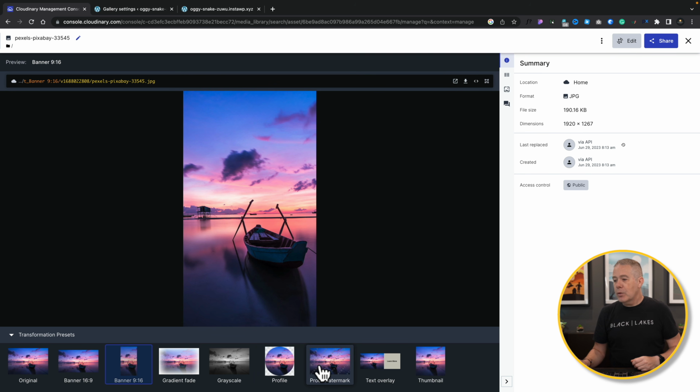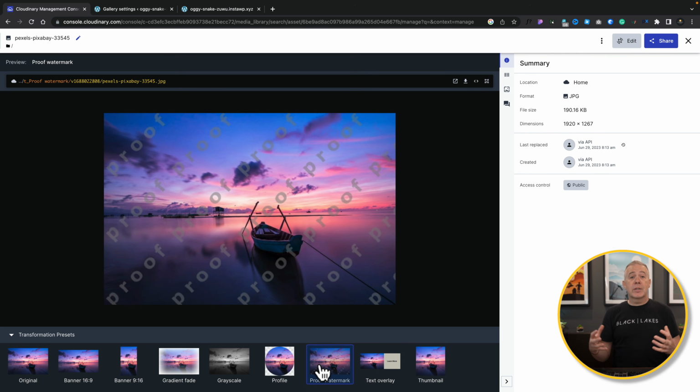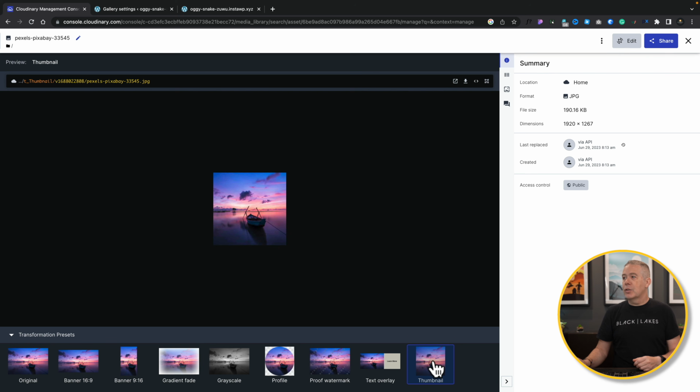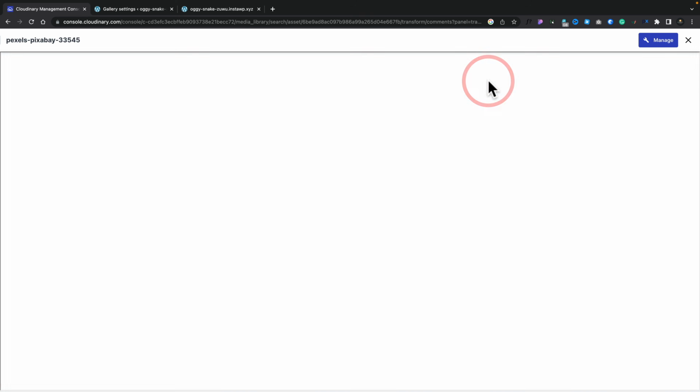You want to watermark it or put a proof watermark on there, you can do that. So if you were using this alongside clients and you want them to proof things, you can do that. And these are all non-destructive, which is the nice thing. You want to put a text overlay on, you can do that. You want to create a thumbnail, you can do that. So that's pretty cool, pretty easy to sort of work with. And you can also open this in a new tab. You can download this, you can copy the URL, or you can edit the transformation itself. So you click on edit transformation.